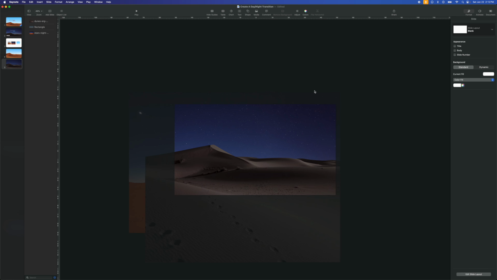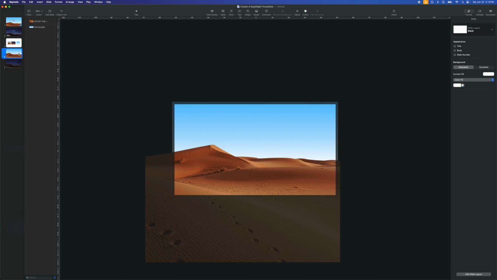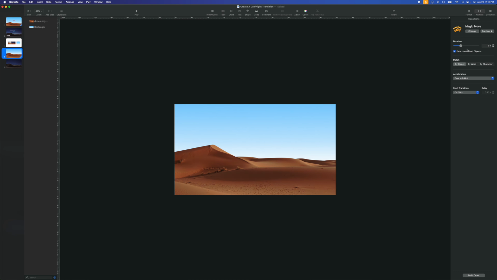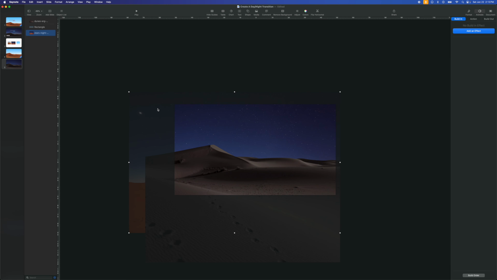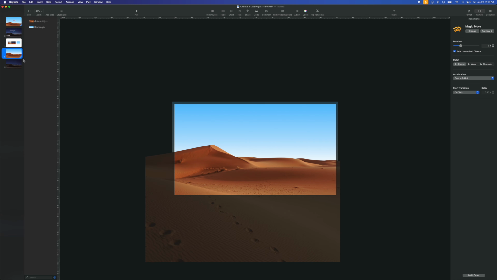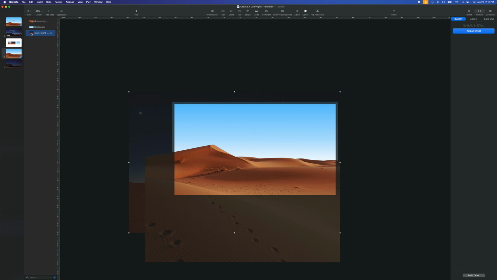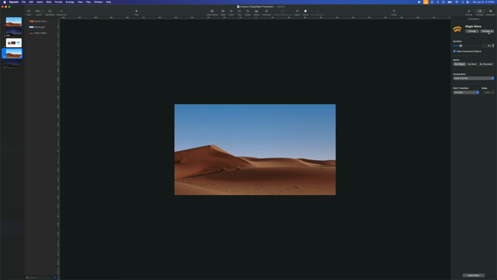So I'm going to bring the opacity down to 0, and then watch what happens when we add a Magic Move transition to this daytime slide. We're getting there. It's not quite perfect. What we need to do is copy this nighttime photo on the previous slide. We're going to go to the object list, bring it all the way to the back. Now let's watch that transition.